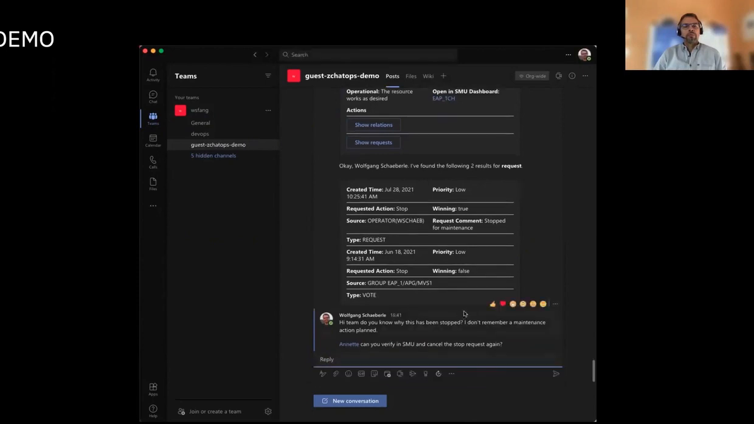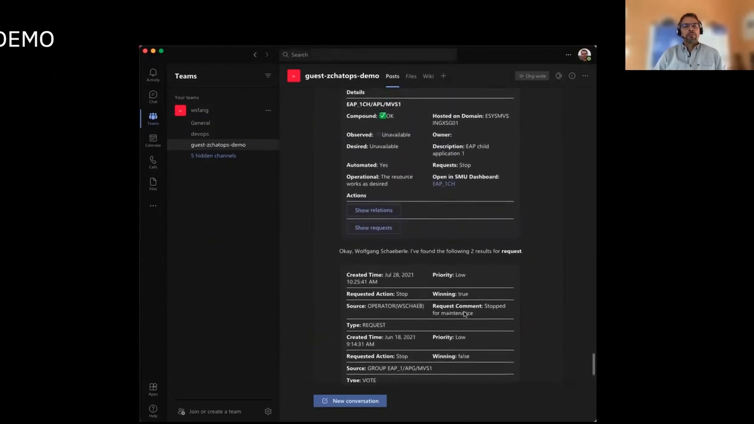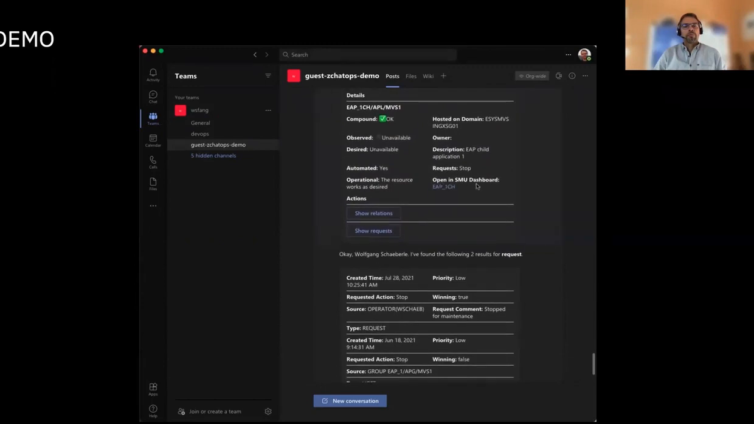So let me scroll back a little bit. The link to open the SMU dashboard is right here, open it in SMU dashboard. I click this link and a new web browser will open that takes me directly to the right resource on the corresponding SMU dashboard.